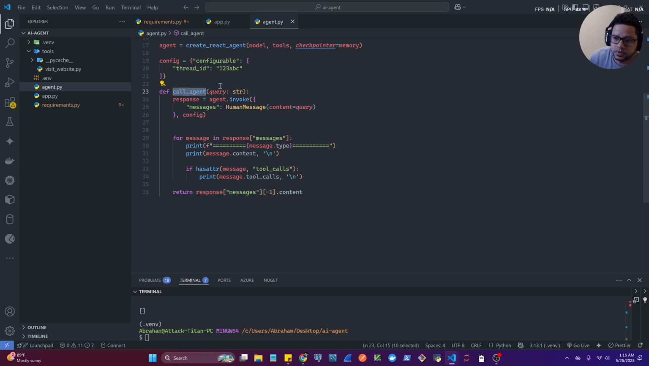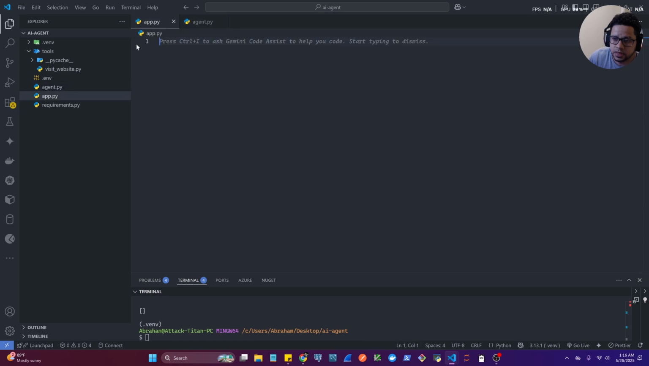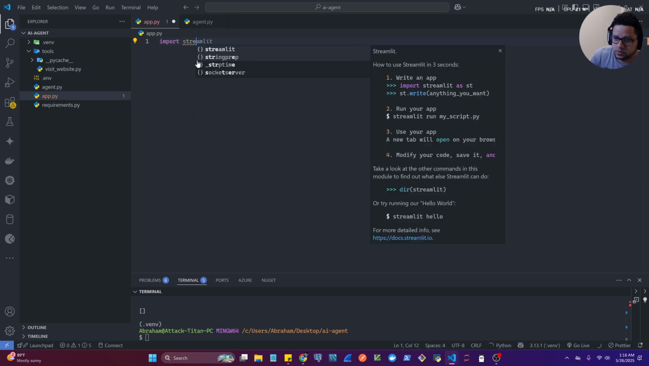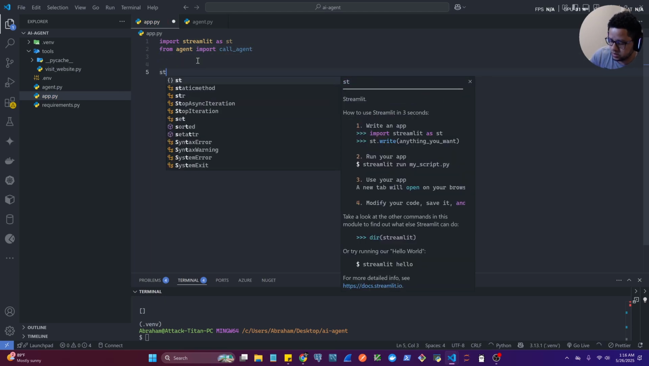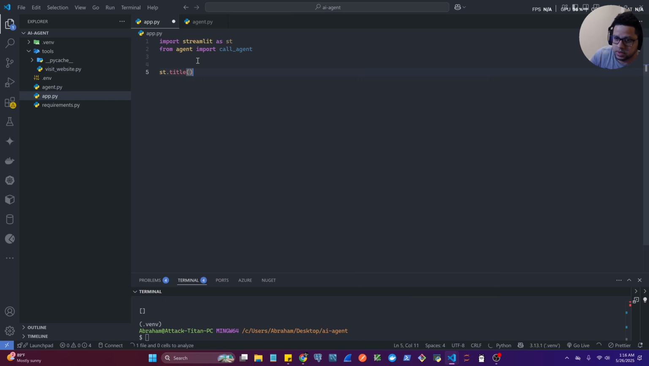Okay, so we're gonna bring this function back inside of the app here. So we're gonna need Streamlit, so we can say import Streamlit as st, and then we're gonna say from agent import co-agent. Let's set up a st title for the UI, and let's just say AI agent.